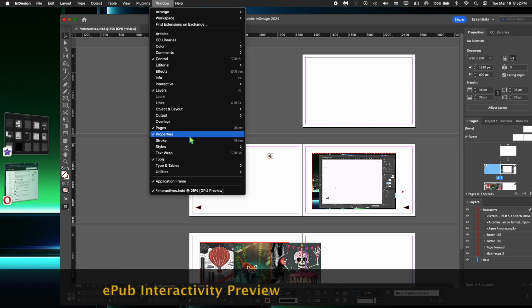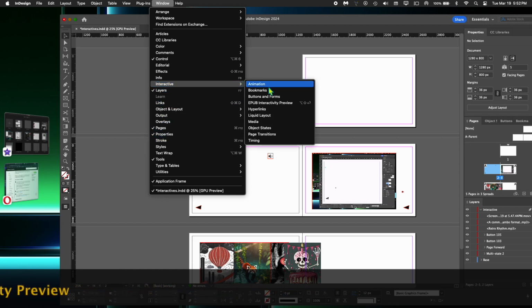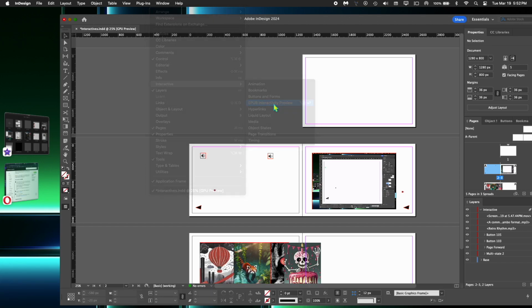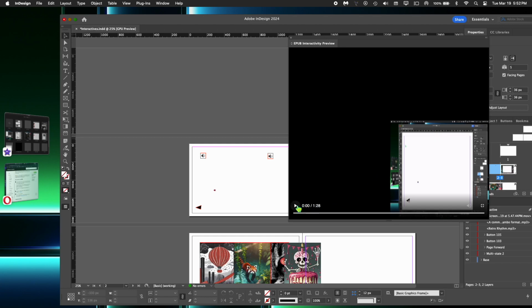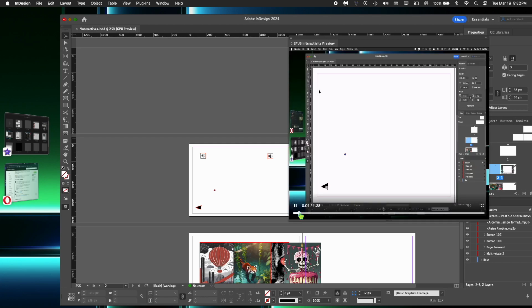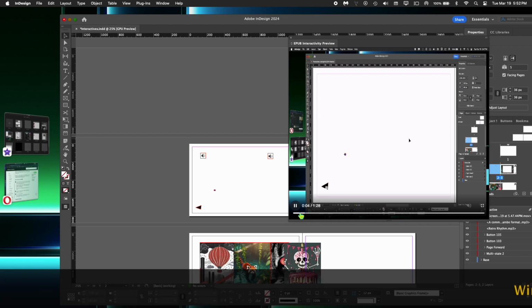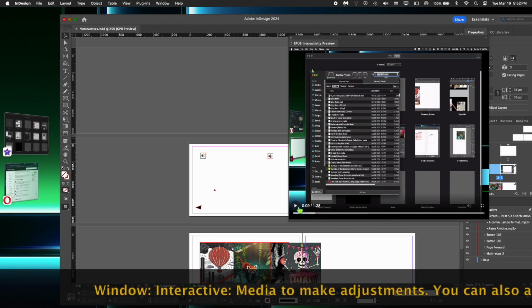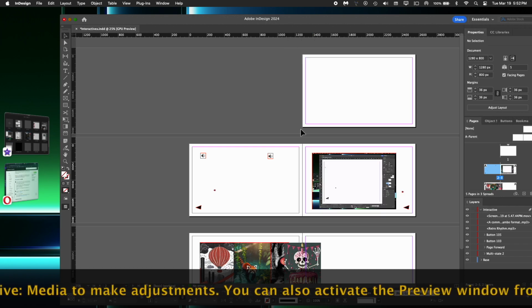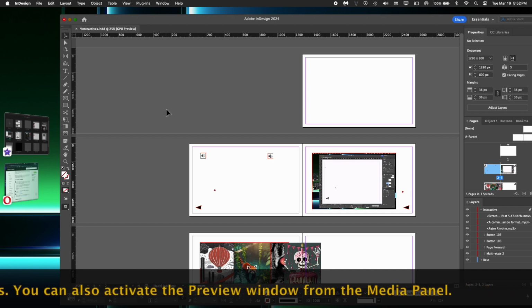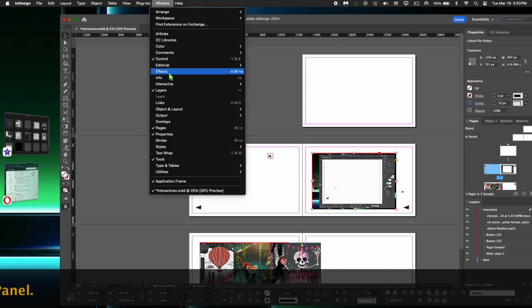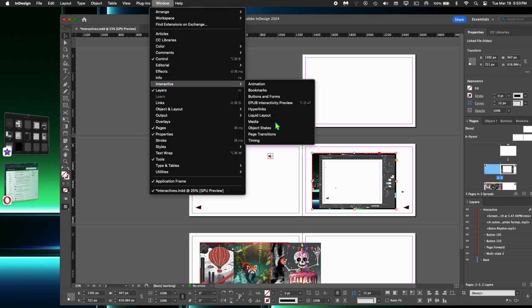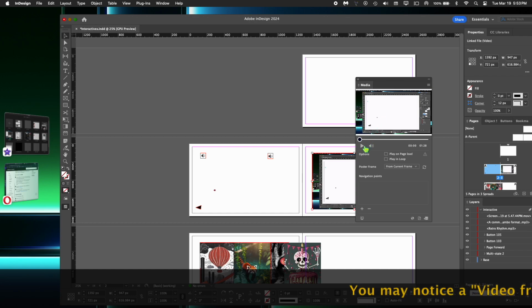Now when I go into ePub Interactivity Preview, there's my video. I click it, it starts playing, so I know that that's in there. If I go to the media panel, I can make similar adjustments just like we did with the audio files. Note that you can also activate the preview window from within the media panel.